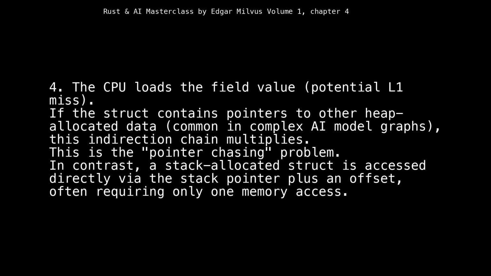If the struct contains pointers to other heap allocated data, common in complex AI model graphs, this indirection chain multiplies. This is the pointer chasing problem. In contrast, a stack allocated struct is accessed directly via the stack pointer plus an offset, often requiring only one memory access.